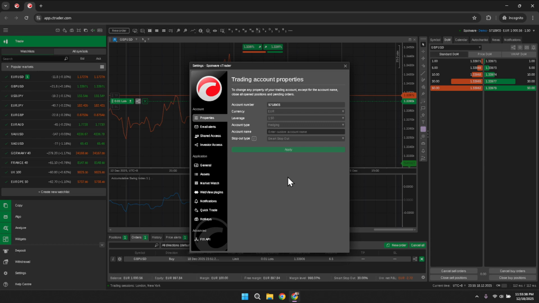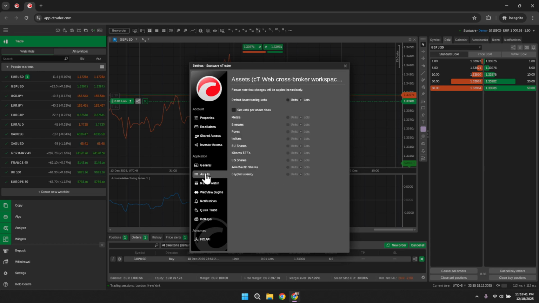Inside settings, select the tab labeled Assets. This tab specifically controls how different instruments are displayed and handled in the platform. You're not changing anything about your account or your broker here. You're just telling the platform how you'd like volumes to be shown by default.